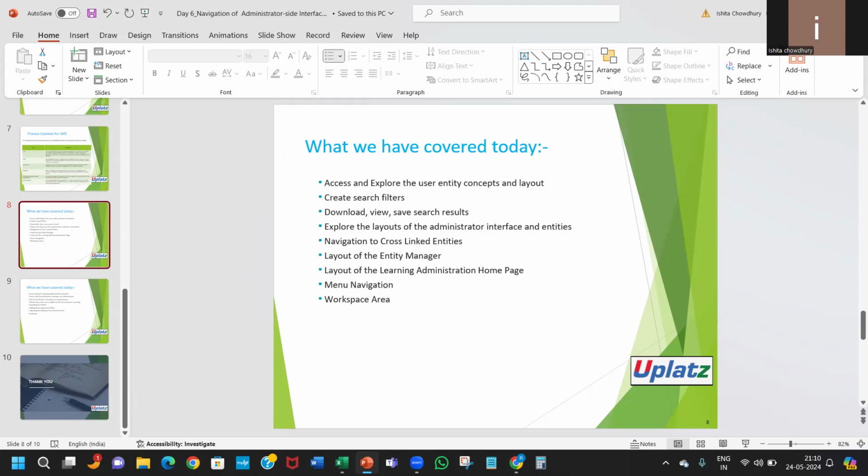When we talk about menu navigation, we also learned about the global application settings of the LMS instance. So we have understood how the global application settings of the LMS instance are configured, how global mail settings or global application settings control the entire instance of LMS is something that we have learned.